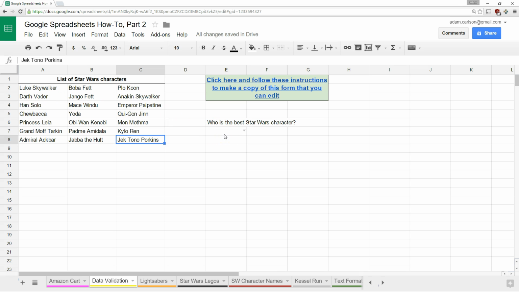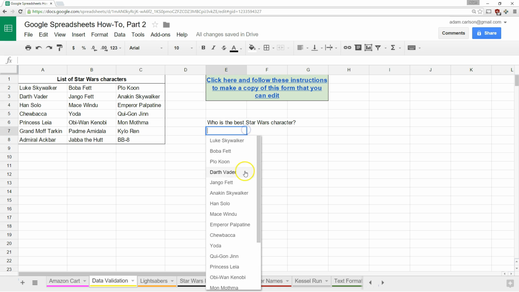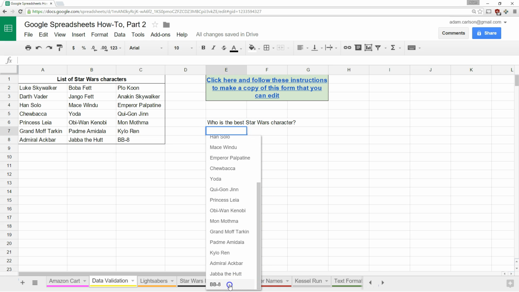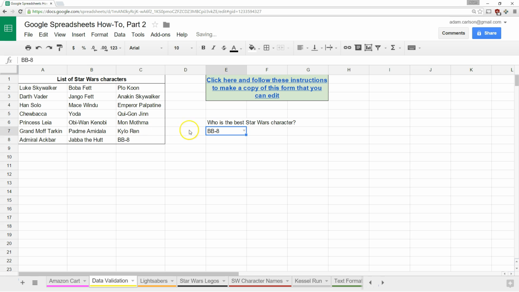Let's say no one cares about Porkins. Let's say I want to add BB-8. Just because I changed that range right now, here, that option is going to show up right there. Anything that I have in there will be now one of my options. If I was to remove this, all of a sudden this cell is now violating those contents because I changed it there and it no longer exists. Add it back in and it's okay with that.